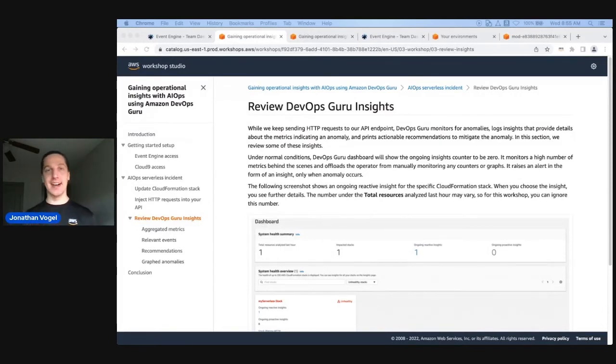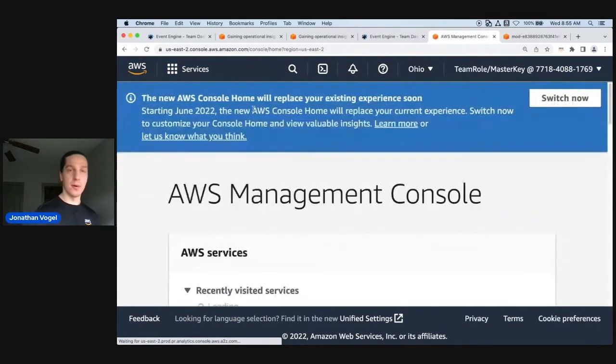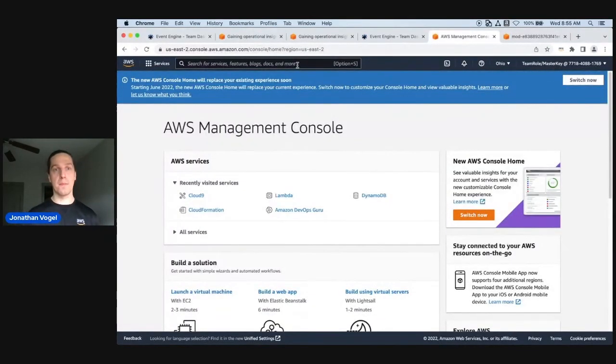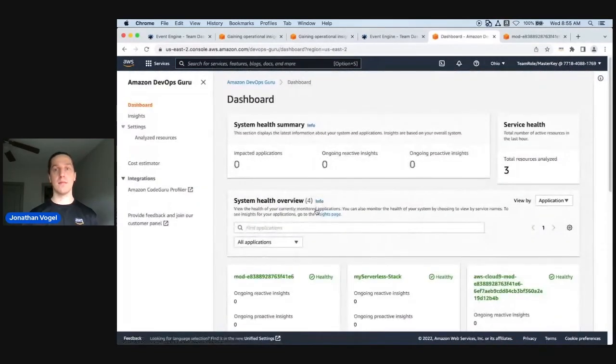Again, I'm waiting for my insight. I went ahead and I advanced to the next section of the workshop, where we're going to review the DevOps Guru insight. But before I can dive into that, I will need to have my insight be generated. I do expect this to take another potentially 5 minutes or so. Awesome. So as I expected, I don't see anything yet.